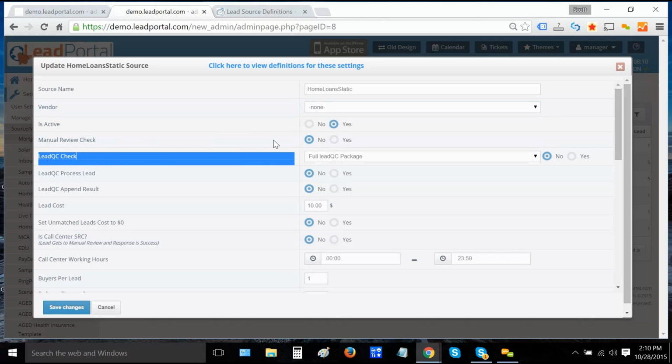Next, we have the lead QC. So this is an optional add-on. It's defaulted to no for all new sources, and you have to select yes here in order to incur any additional costs. It's 20 cents per lead, and it will score the lead off the data points provided and hold those that fail for manual review.